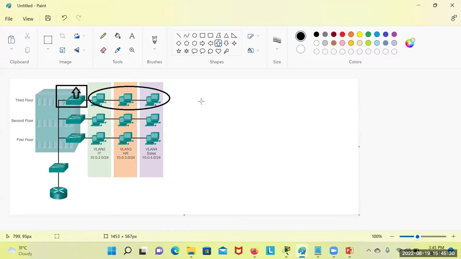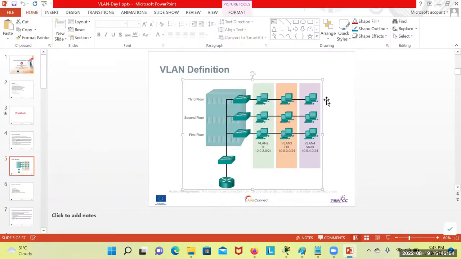So why do we need this? We need to have virtual LAN so that we can allow people from different departments in the same room or same facility, but they belong to different departments like IT, HR, sales, or something like that. So this is the main concept. So why do we need such an arrangement? Any idea?